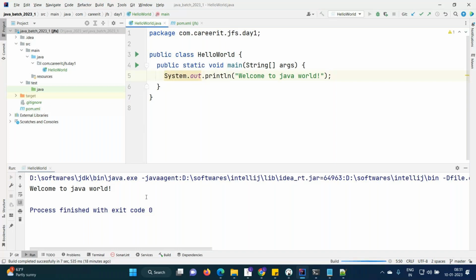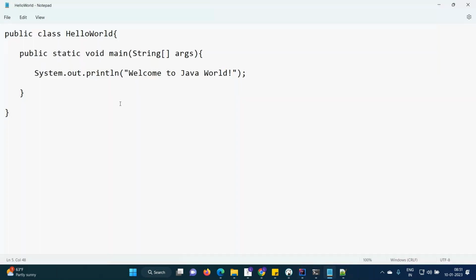The runtime environment, compilers, debuggers, and console, everything is integrated in one place. That's the main advantage of using the IDE. And moreover, if you want to open multiple files, you have to open multiple notepads, and it's very difficult to manage that.